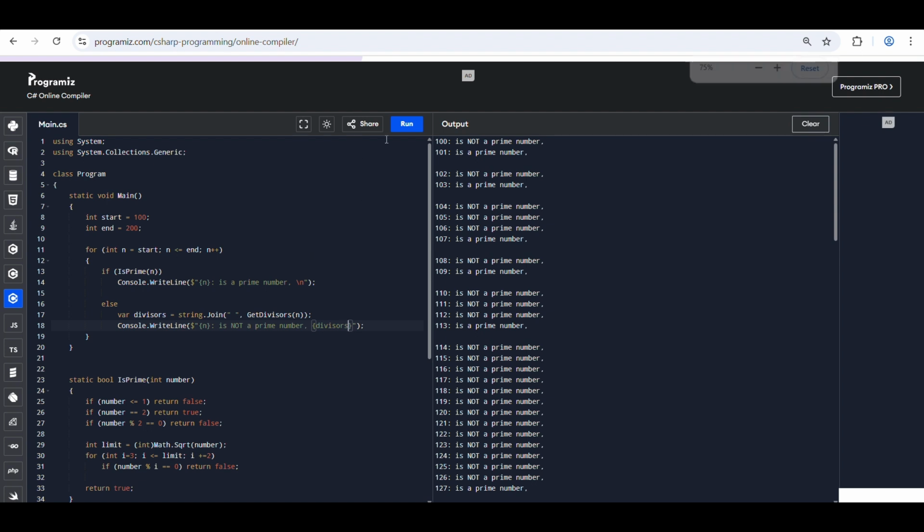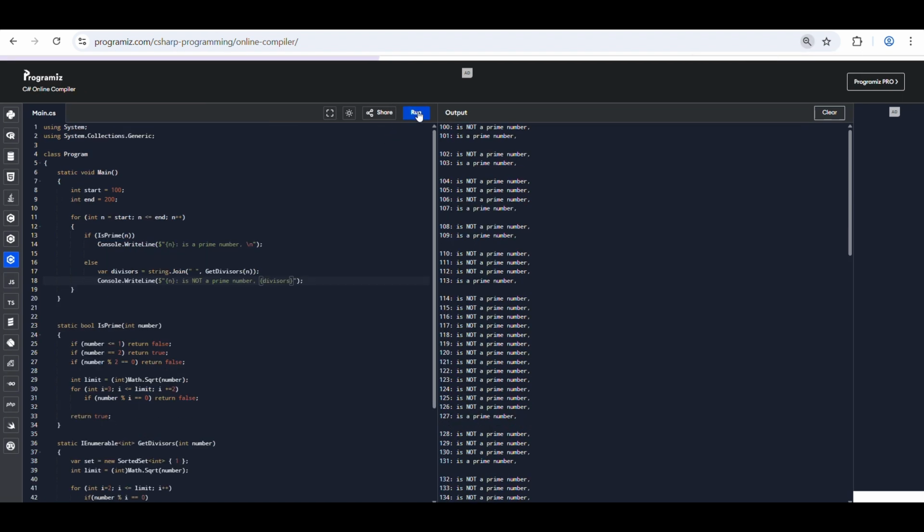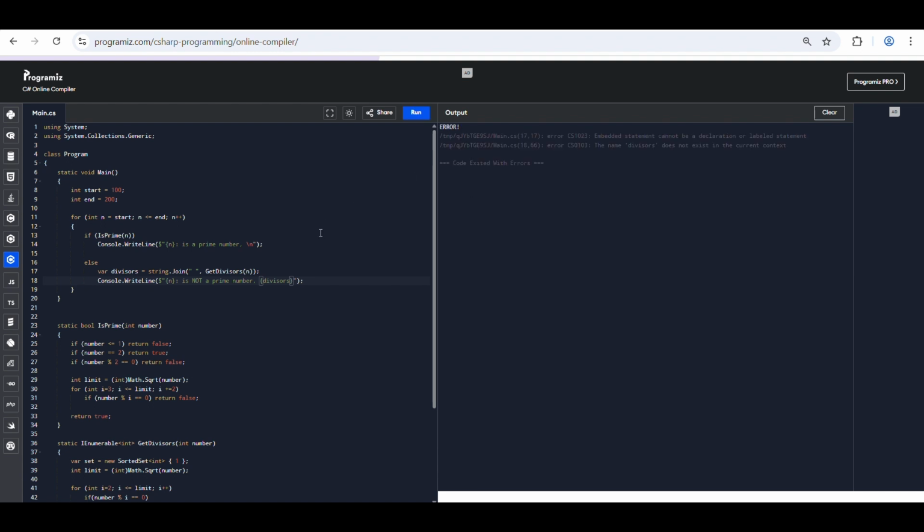Yeah, okay, so let's run this again. I'm going to make this smaller so you can see. Will that output? No. What have I done wrong? Var divisors equals string dot join. What is wrong?